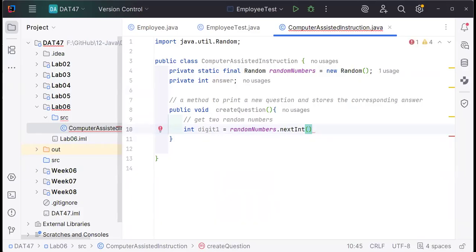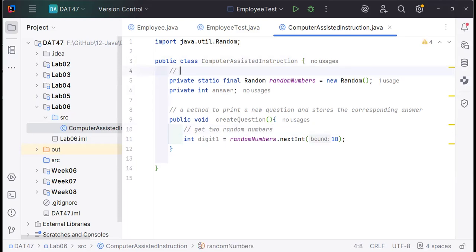Okay, since the digit we are going to generate is 1 digit, that means the range for this digit is from 0 to 9. So here we can write the range, the bound. But let me highlight the static method here.